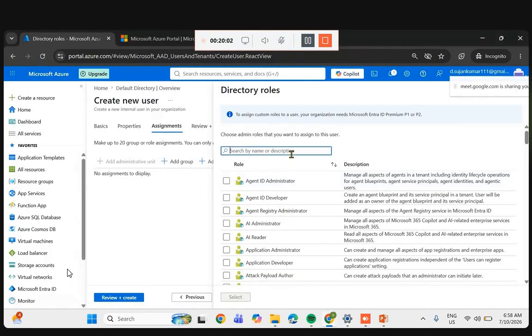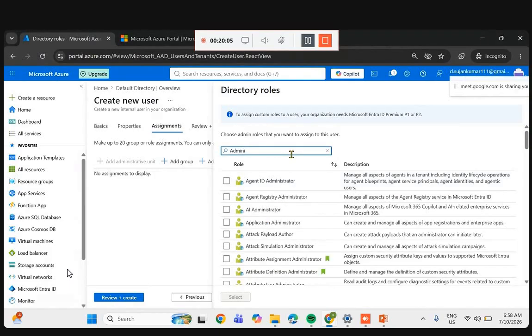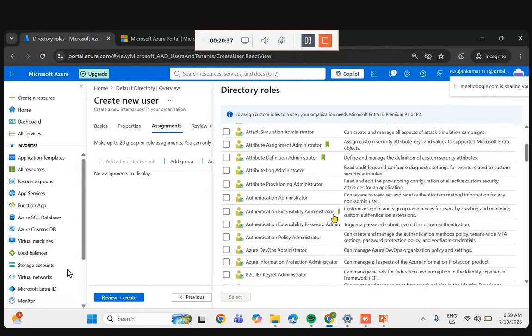If you want, you can search directly here, administrator like that. If you see this one, agent ID administrator, it manages all aspects of agents in a tenant. This is tenant. One tenant, whatever the tenant we will have here, default tenant. You can see all the agents. You can manage all aspects of agents, identity lifecycle operations and everything you can manage. If you see agent registry administrator, so you can manage everything in the Azure Entra ID. That's what it is saying.